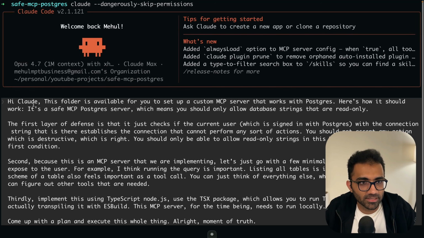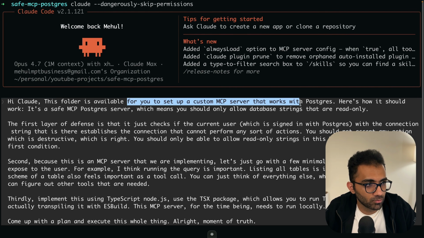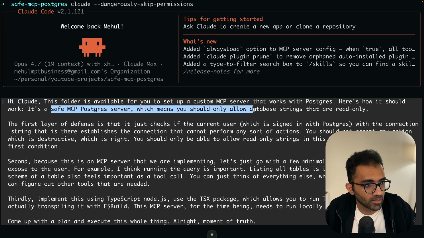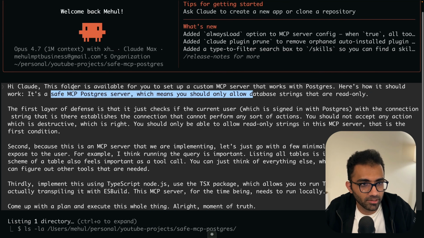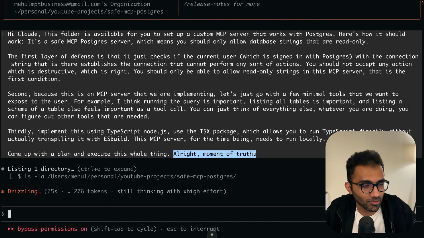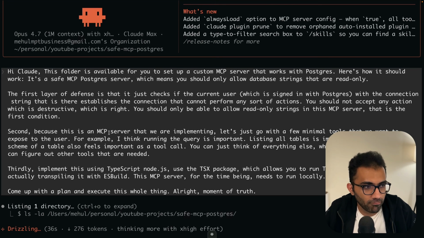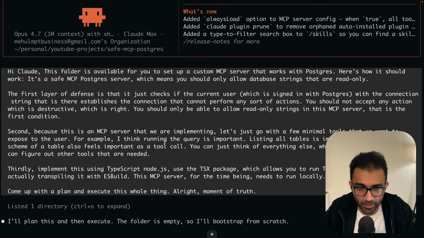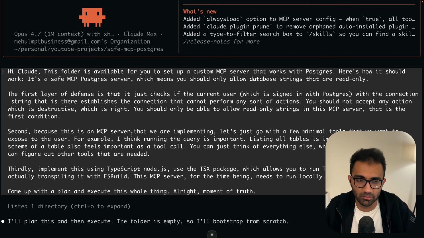Okay, so we have the message as, hi Claude, this folder is available for you to set up a custom MCP server. I don't want to bore you with reading the whole thing again, so you can just pause the video. All right, moment of truth also got included because I did not leave the function key before that. But I feel that this transcription was actually much better than what you have internally with Claude. And because this works cross application, you can just hold your function key, speak, leave it. This is probably a great way to work with voice, right?